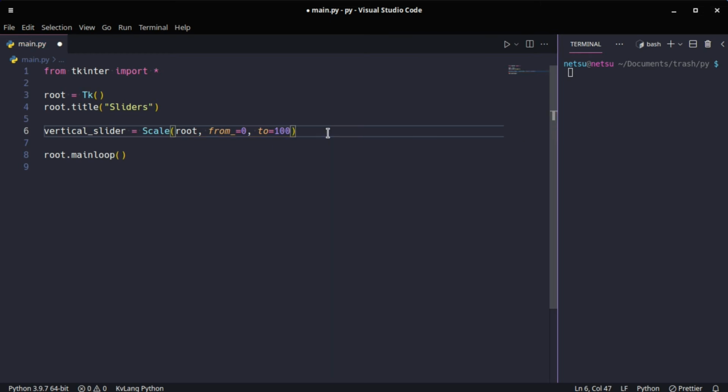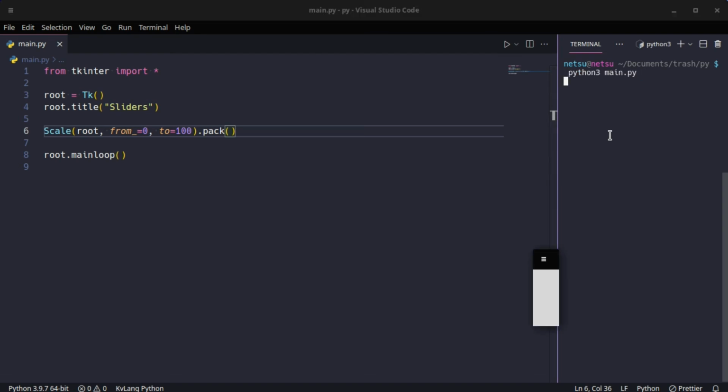And now here we can actually just pack it. We don't need to put it inside of a variable. Let's just pack it, .pack. And here we go. Now if we were to run this, we'll have a little slider. As you can see there, it counts up until 100. So from 0 to 100, and you can slide it there as you need it.